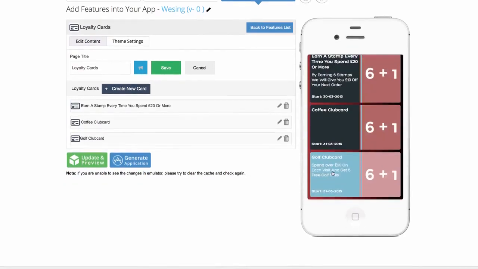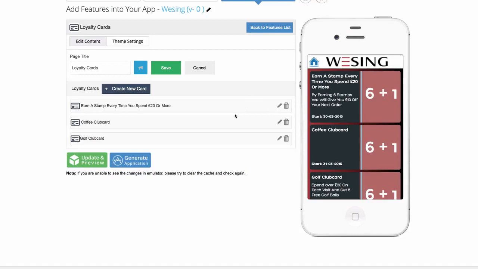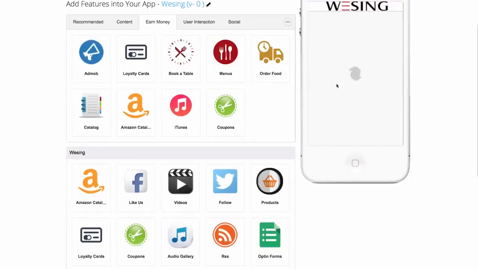So there you go. That's how easy it is to add a loyalty card. And if you're a business, maybe you sell sports equipment, or maybe you sell cooking equipment, you can have a loyalty card for each area of your business. Again, if you add a new one, push notification, let your clients know about a new loyalty card you've added.